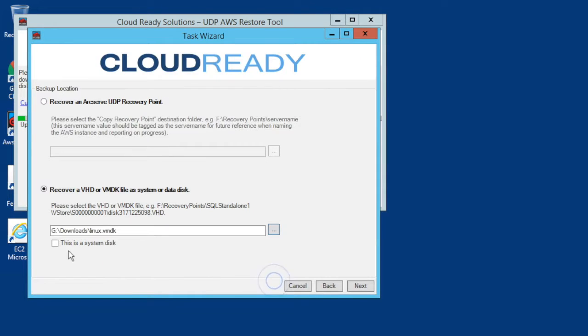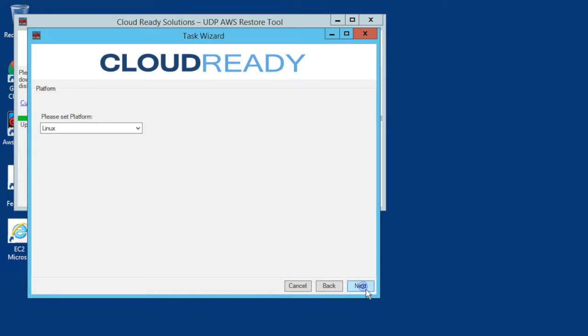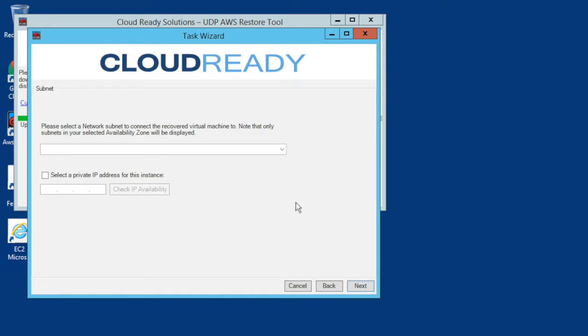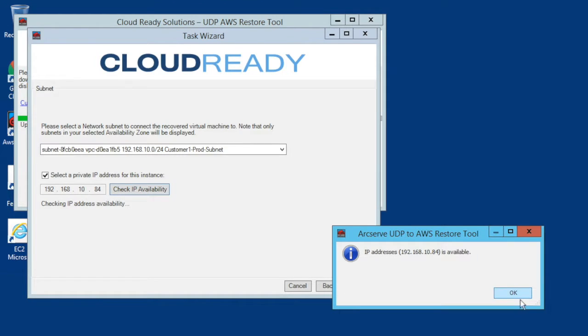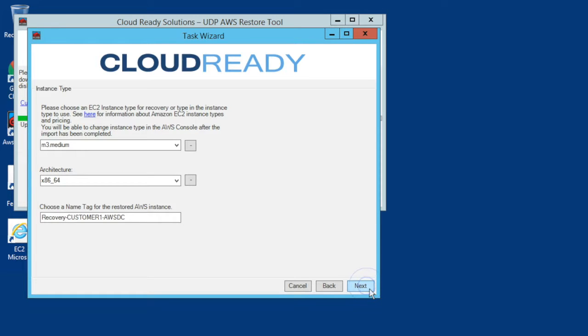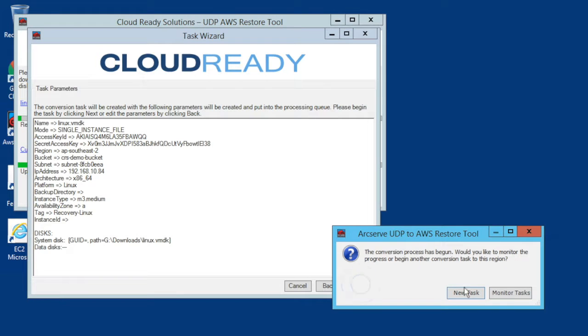This time I'm selecting to recover a VMDK file, and this is a Linux VMDK file, and I've specified that it's a system drive, so we get the same options to connect it to a particular subnet, to choose an IP address to use, and we can verify the availability of that IP address. Again, we can choose the name for this Linux virtual machine, and then we can hit next and begin the tasks.